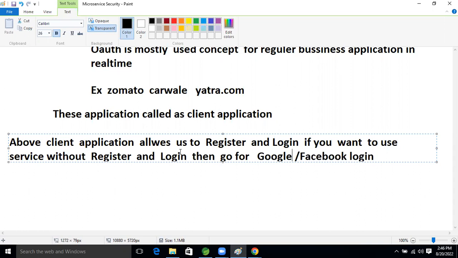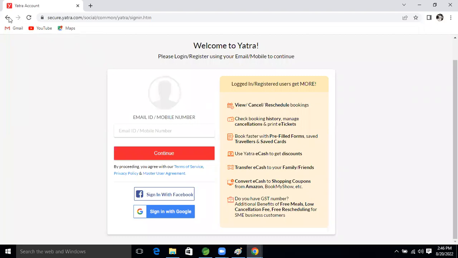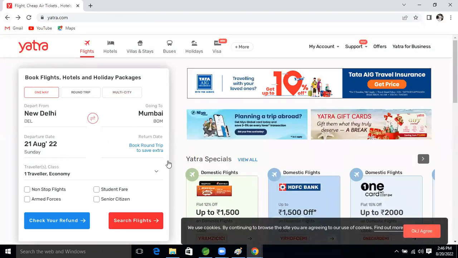Google, right? If you want to access these services from yatra.com, first what you need to do? Register with any services, right? What is that? Services is nothing but a Google account or Facebook account. Then you can access without registering. If you want to, then you need to register with your Google account or Facebook account, right?